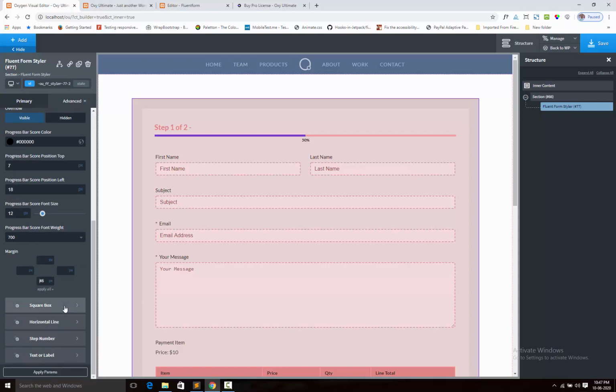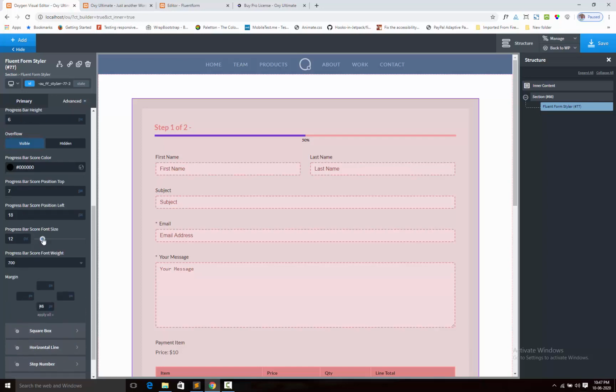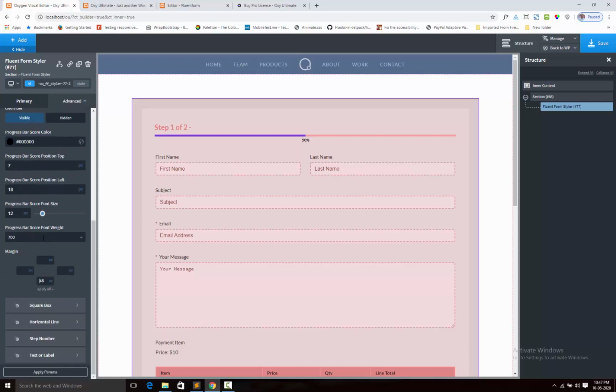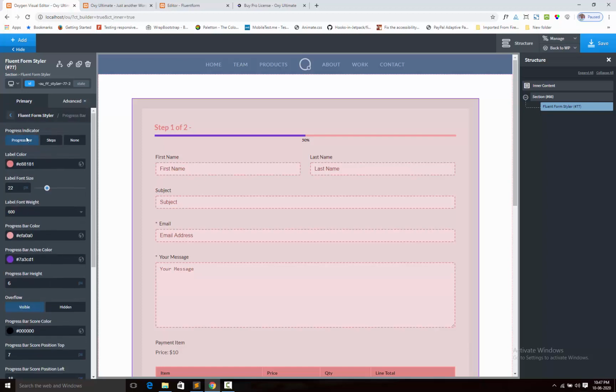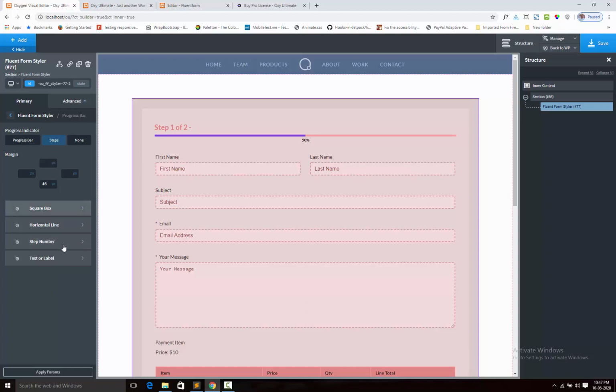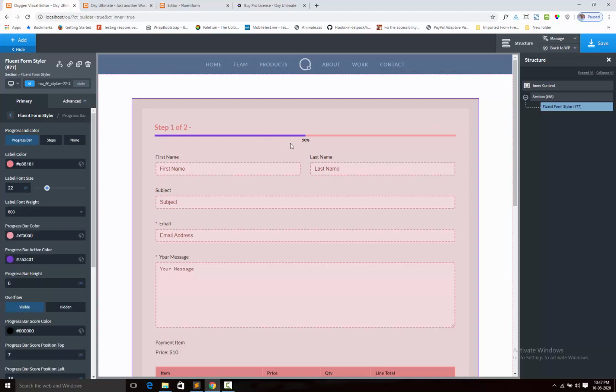Progress bar, this is okay. Here is some problem, this will not come in this field, it will come up in the step section, so maybe I created some problem in the condition. So when I release the latest version, I shall fix this problem. Okay, these are the progress bar settings.